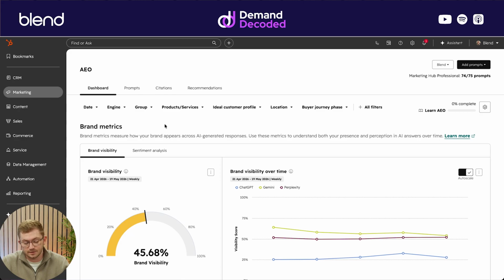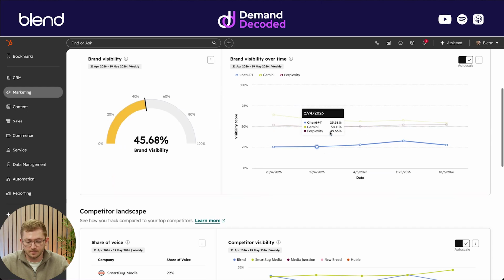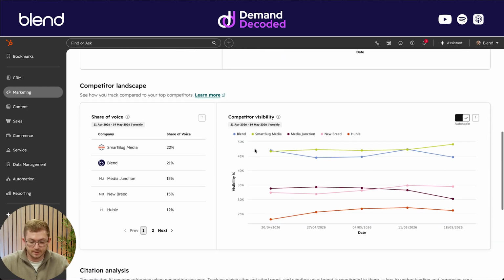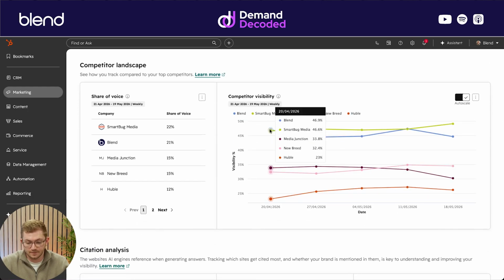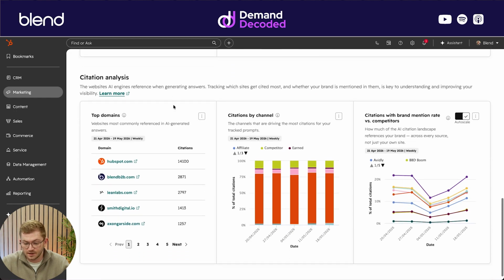And what you'll see in here is, again, a dashboard similar to Scrunch, where we can upload prompts, we can track our citations, and also get built-in recommendations too. And we can see our brand visibility over time by platform. We can see how we're performing against competitors. You can see we're performing pretty high up here, with a decent share of voice, and we can also see citation analysis as well.